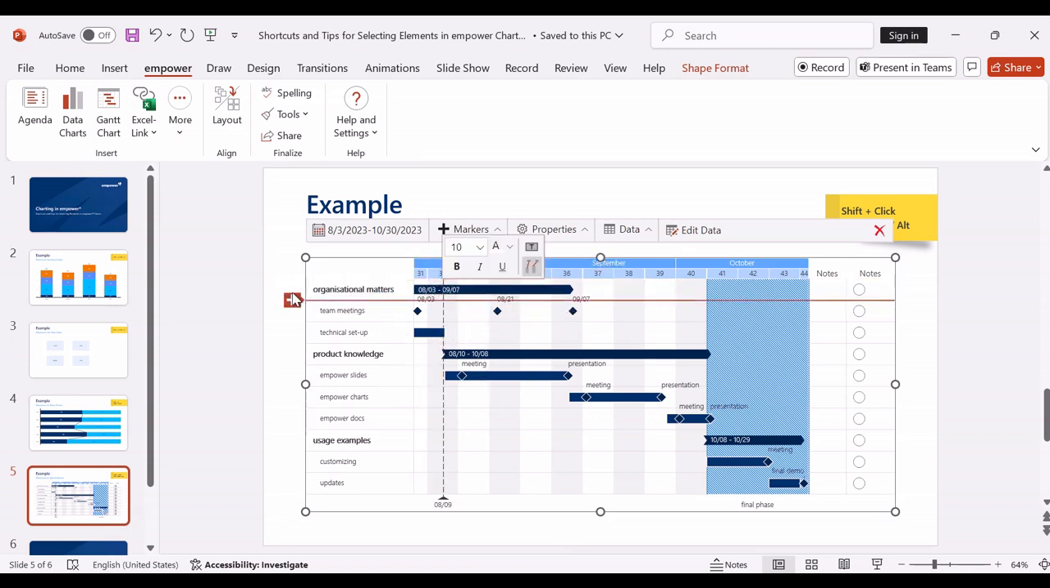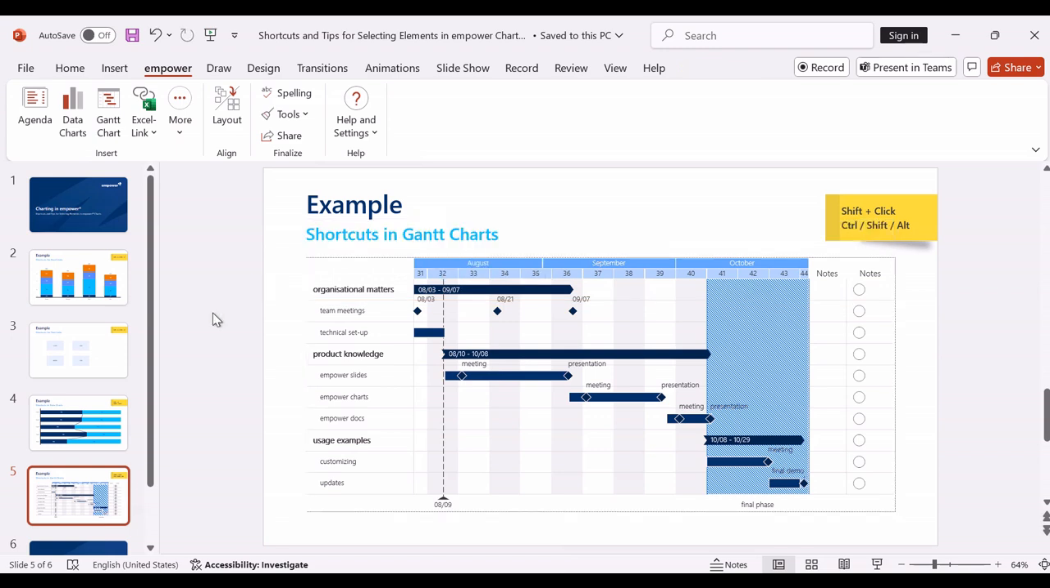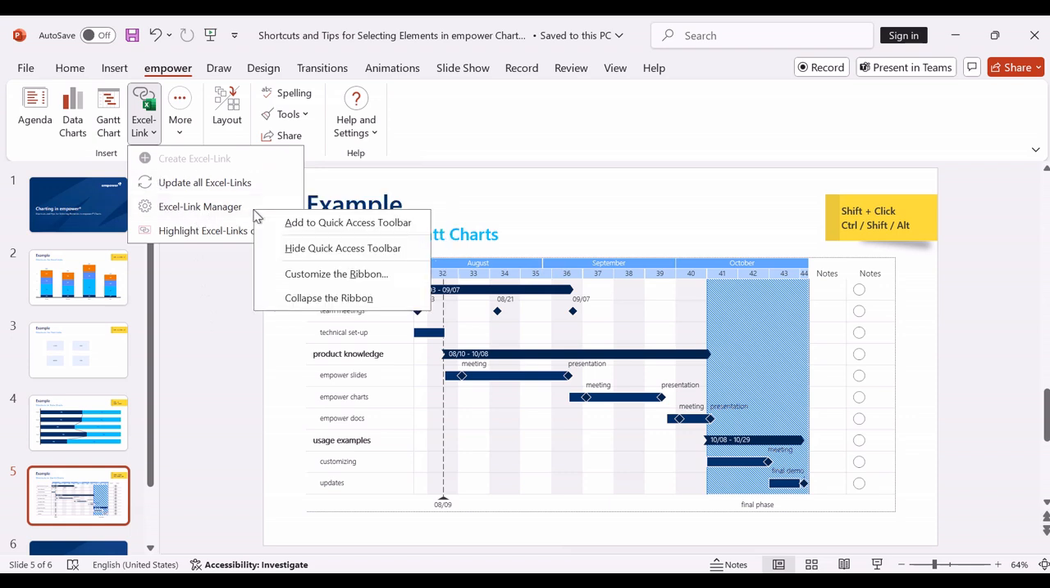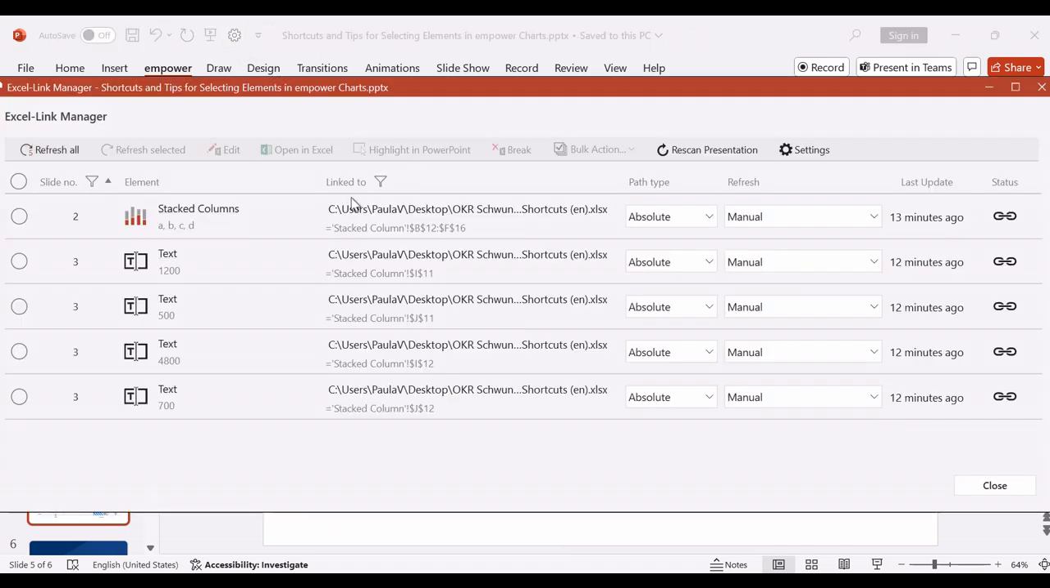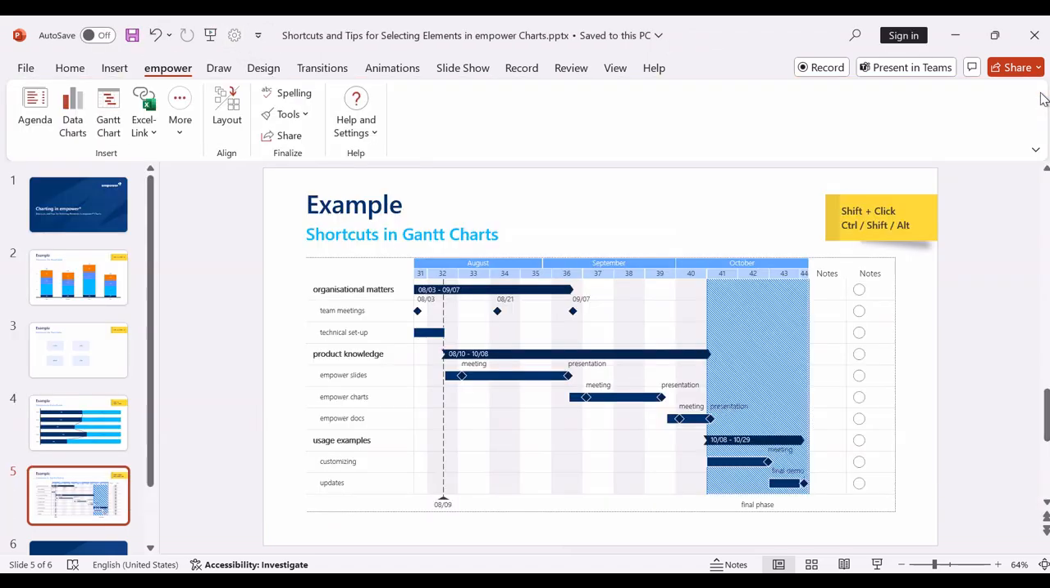Finally, I would like to show you a way to access Empower functions even faster. If there is an element from the Empower ribbon that you frequently use, for example the Excel Link Manager, you can right-click on the corresponding button and then click on Add to Quick Access Toolbar. This PowerPoint native function allows you to add more buttons to the Quick Access toolbar here at the top of the PowerPoint window. If I click here now, the Excel Link Manager opens directly, even if I don't have the Empower ribbon open. This way, it is also possible to add multiple Empower functions to the Quick Access toolbar.